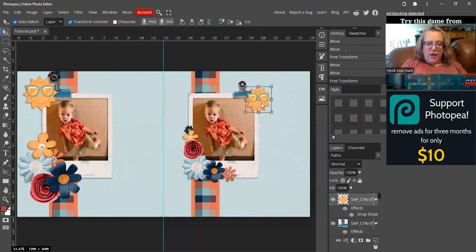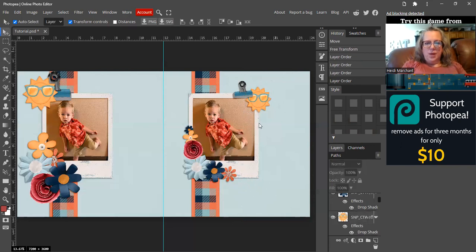Using my control and my left bracket, that moves it down a layer. You can use that to move up and down, the left bracket, or your control right bracket moves things up a layer at a time. So that just makes a little bit more sense as far as your layout goes and where you place things.